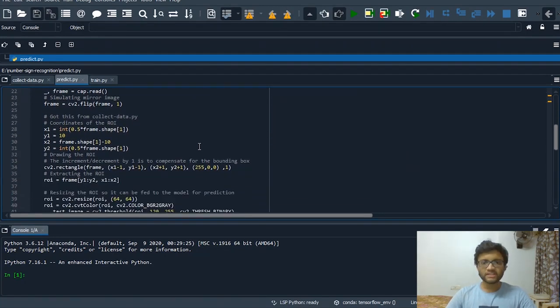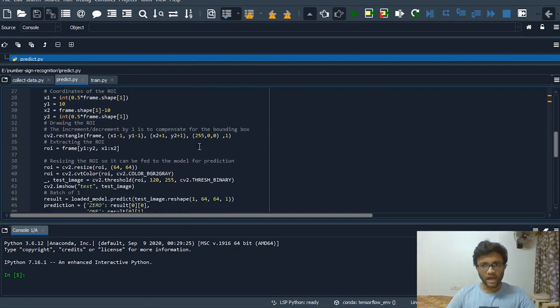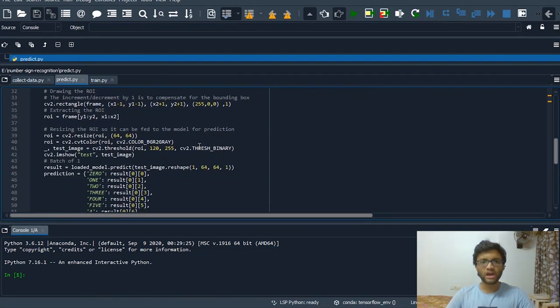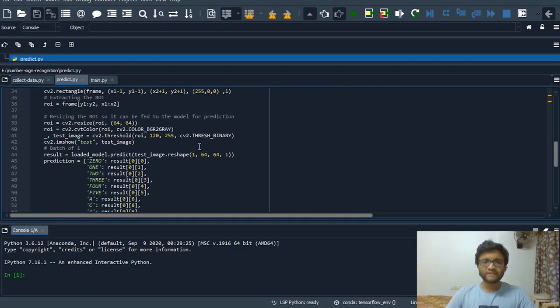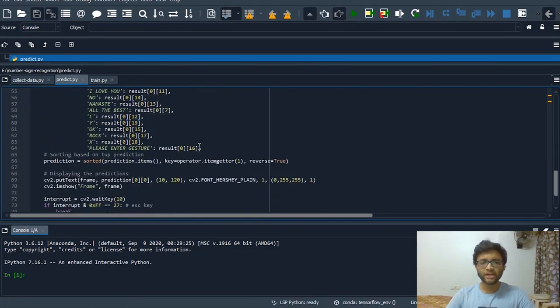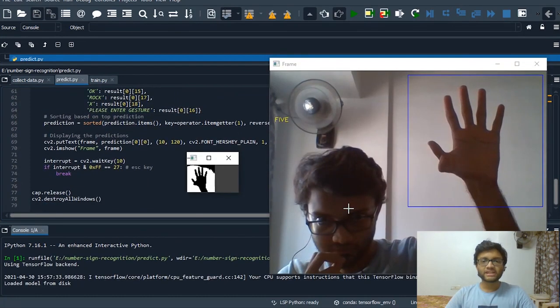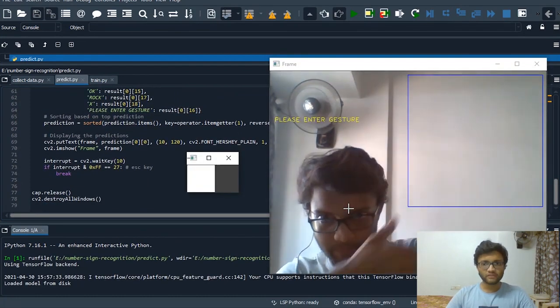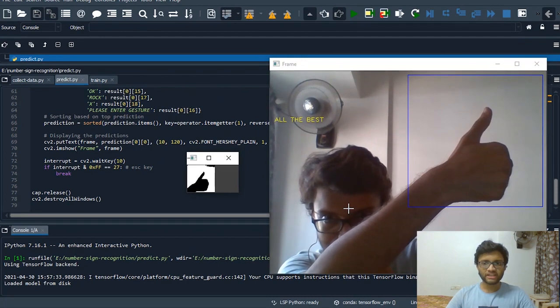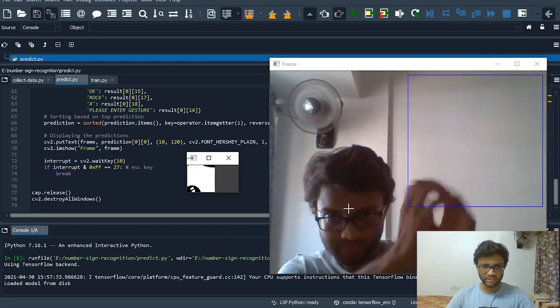The ROI is converted from an RGB image to a grayscale image, and the gesture from the ROI is matched with the trained model images. When we get a match, the text of the respective gestures is displayed on the screen. Here we can see that the gesture done in the ROI is the same as the prediction, therefore the trained model is working accurately.